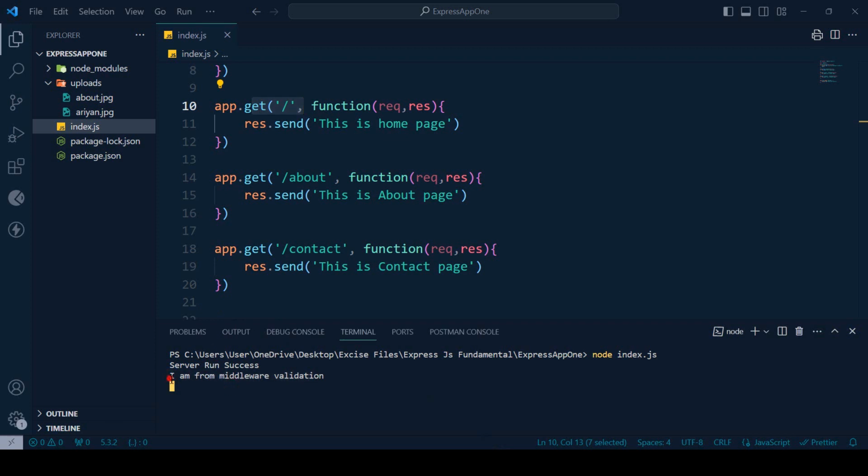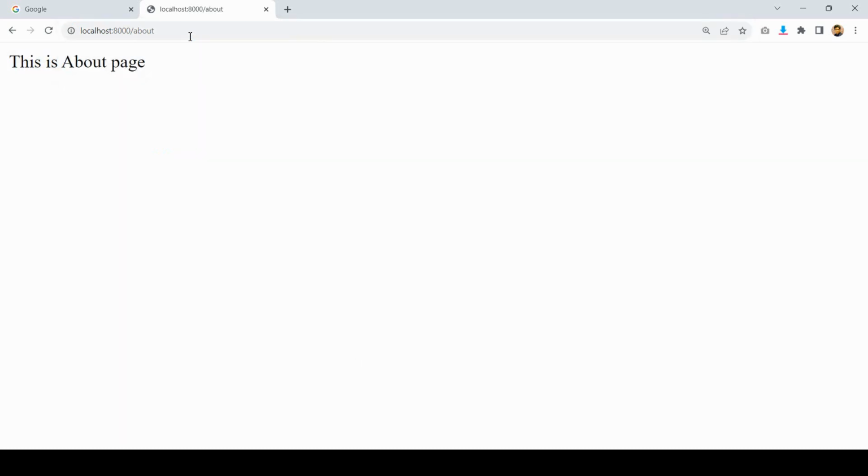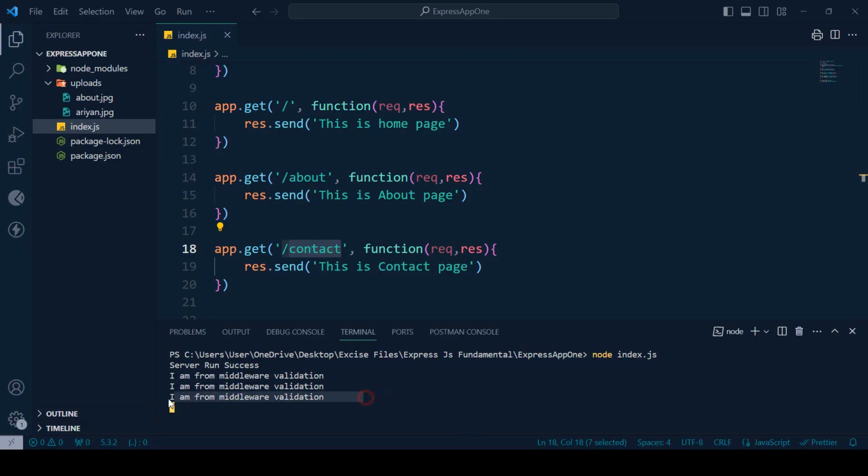It displays "I am from middleware validation". And if I access about, the /about URL, you can see it successfully displays the about page, and the middleware should be executed again. You can see it is executed again. If you access another one, contact, this is the contact page, and the middleware should be applied again, that means executed. I hope, friend, you get the points.